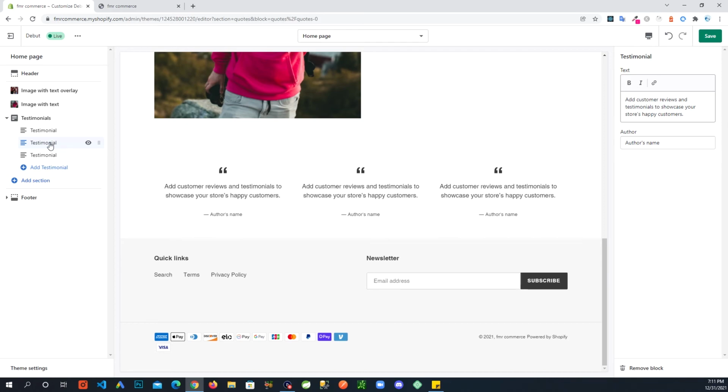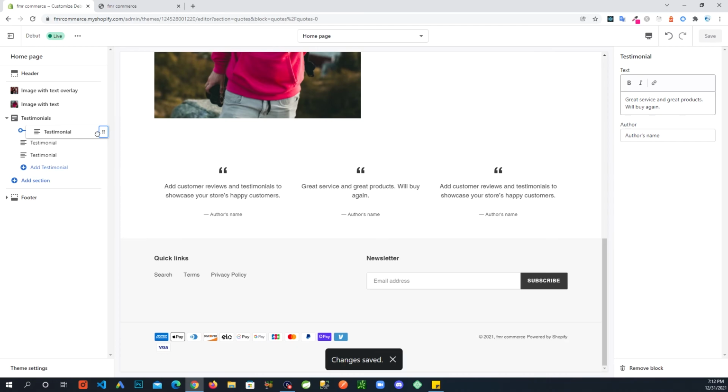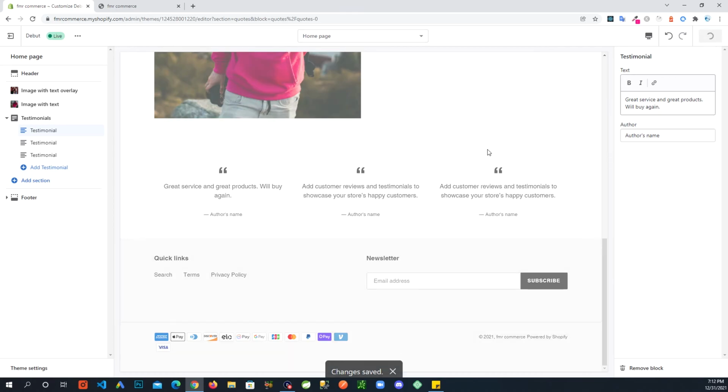So say for example, if I go here, you can tell that that testimonial was in the middle. I want to move that up. I could just drag it from the right side, move it up, and it shows up to the left side.